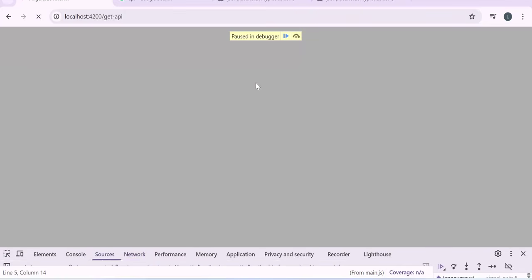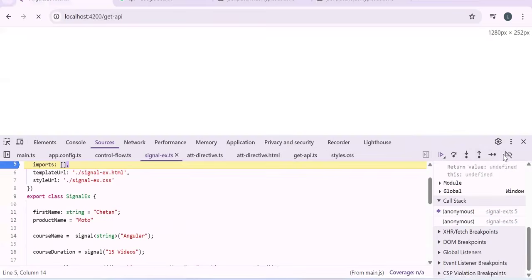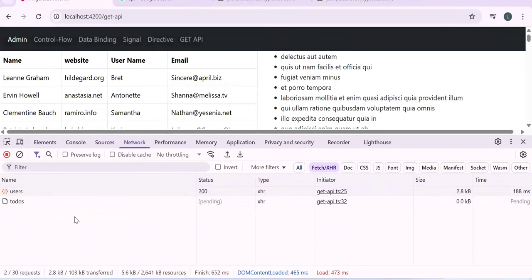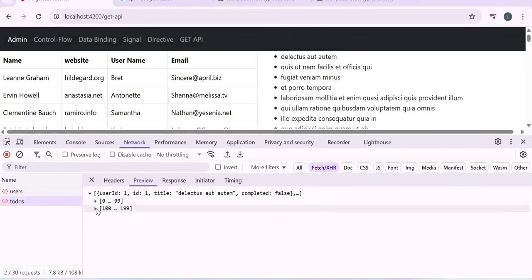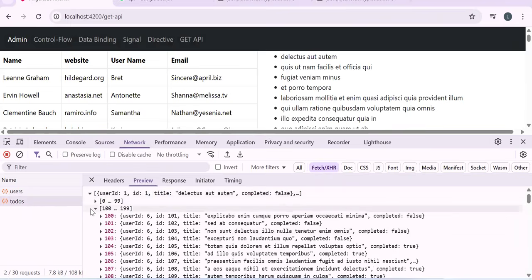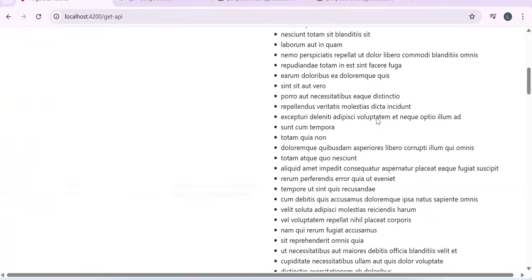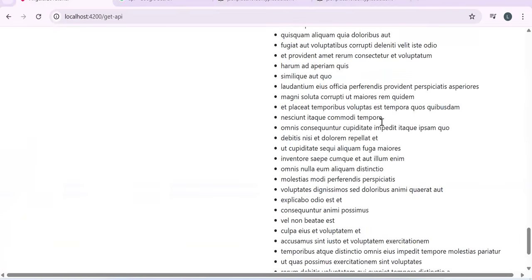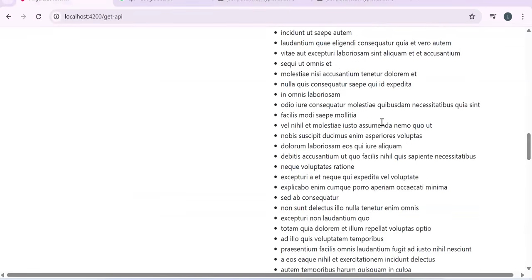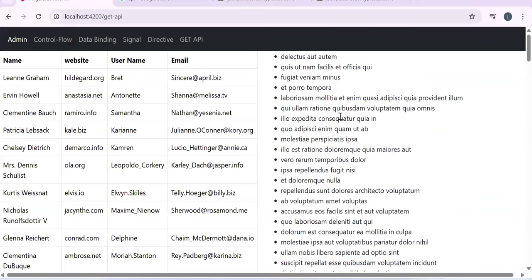So now on the page load, you will see two API calls in your network tab. See, user and to-do. In to-do we have around 200 records. So see, in ul li. Got it? So we have done two API integrations. Okay. So this is nothing but your GET API integration.